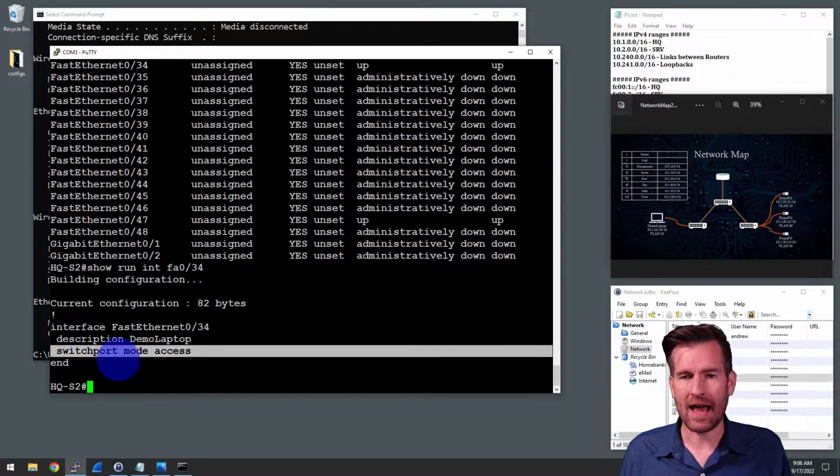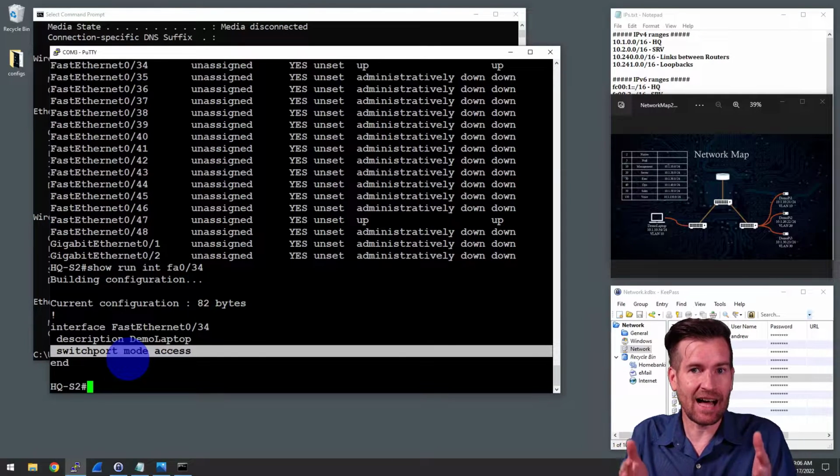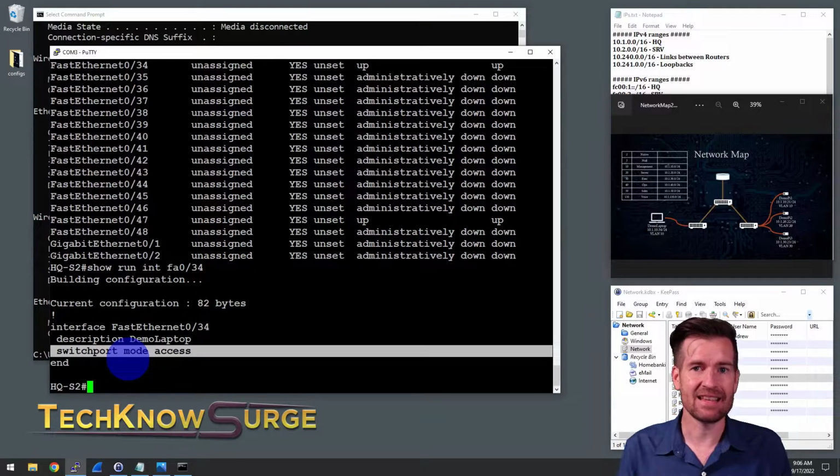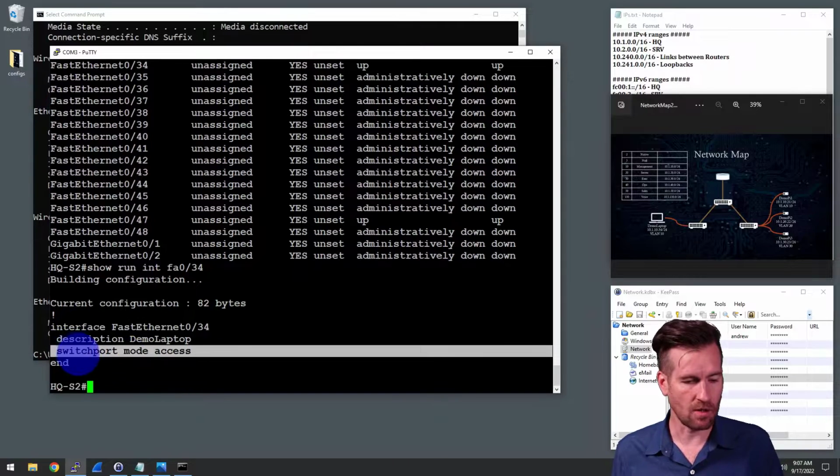And so what I can do now is assign VLAN 10 to this. Here's a question for you: if this is not specified in VLAN 10, what VLAN is it on? The answer to that is VLAN 1. So this is on VLAN 1 right now, the default VLAN, and it should be on VLAN 10. So now I'm going to make that change.